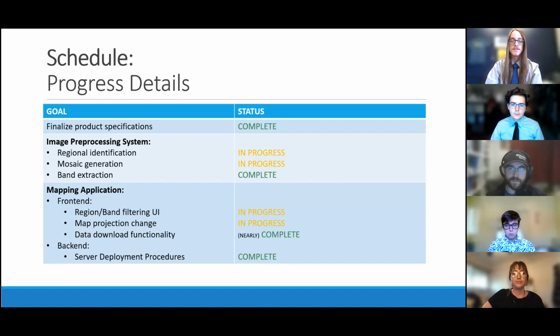So this semester so far, we have worked with our clients to finalize a complete specification for our final product. We've made significant progress toward the implementation of each component of our proposed solution, including a modular image preprocessing system written in Python and a custom user interface for navigating and interacting with our clients' processed satellite data, building on the open source raster tool called Terracotta.